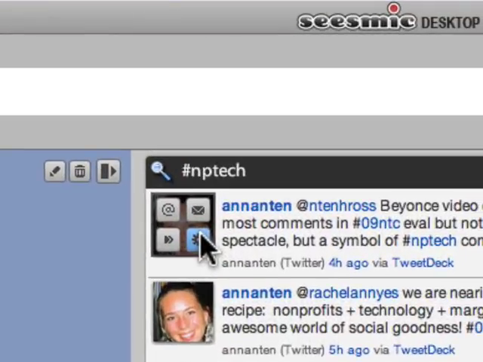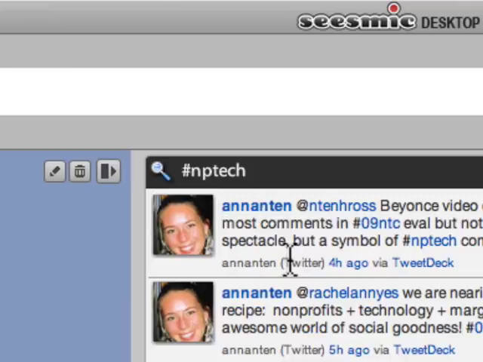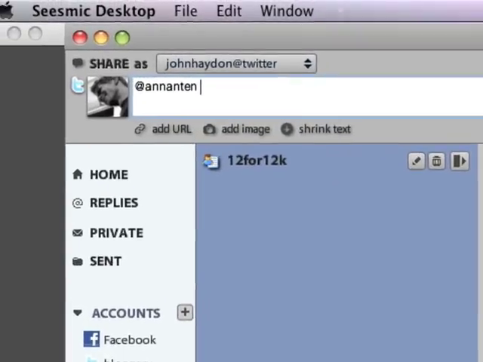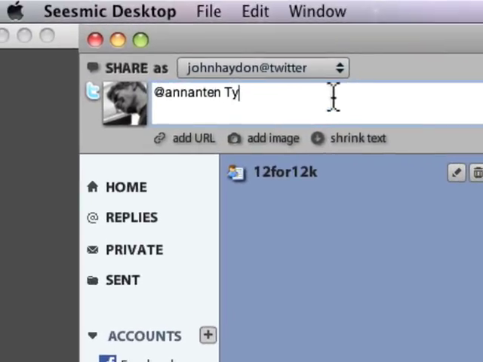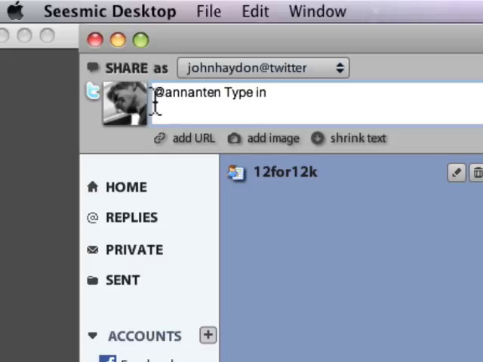If you just mouse over one of these, it's going to open up a reply option. Right away, you see this person, you like what they have to say, you reply. Then you just type in whatever you want, and you hit enter, boom. You're going to send them a reply. That's going to be on Twitter.